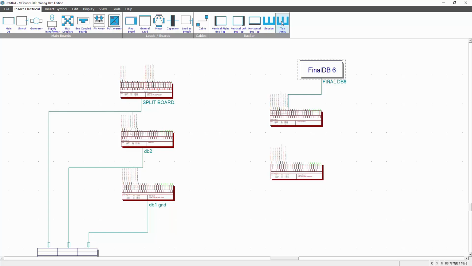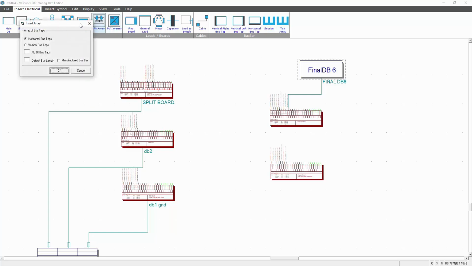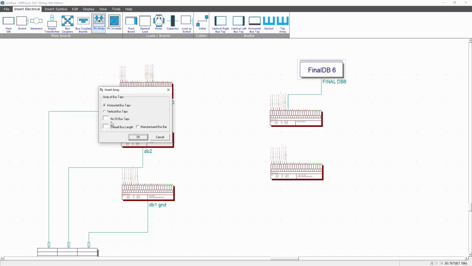So I can create what we call a tap array. And what I can do is specify the number of taps. So it's going to be a vertical bus tap, and we've got 1 to each board. So we've got number of tap offs 2. Default bus length, if it's a rising bus bar, would potentially be the distance between your floors. So let's say we have 3 meters between floors. We are using manufactured bus bar.